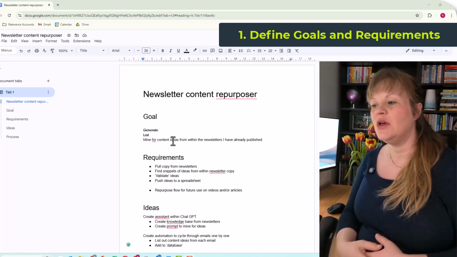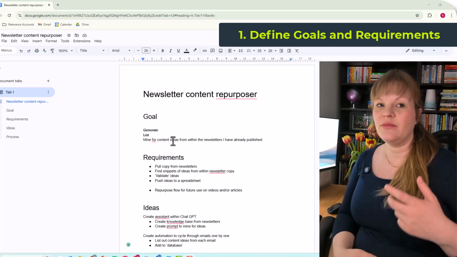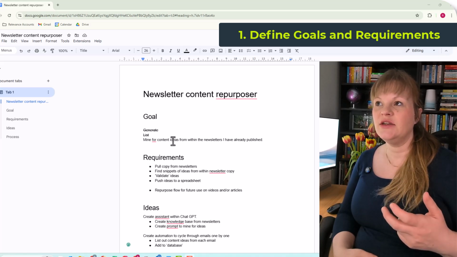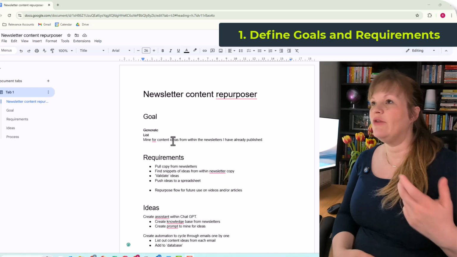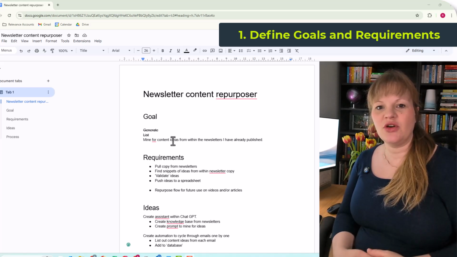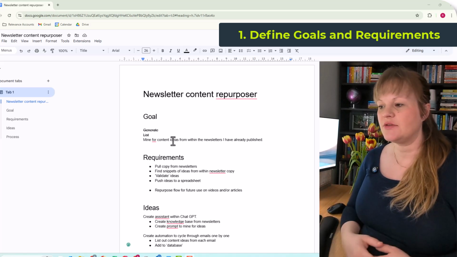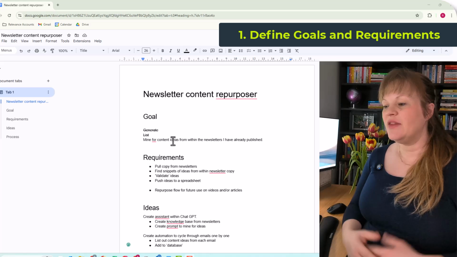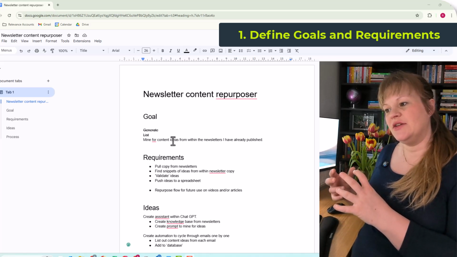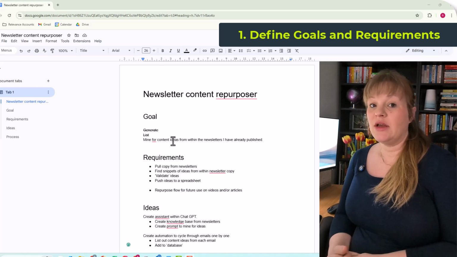Obviously, I don't want to post content about things that aren't relevant to what I normally post content about. So for example, there was one newsletter that I wrote about when I was trying to hire a service provider. I wrote about what went wrong, what went right, sales was the topic, and I'm not a sales expert, so it wouldn't make sense for me to create lots of posts about sales. And then finally it needs to push the ideas to a spreadsheet or a database of some kind.